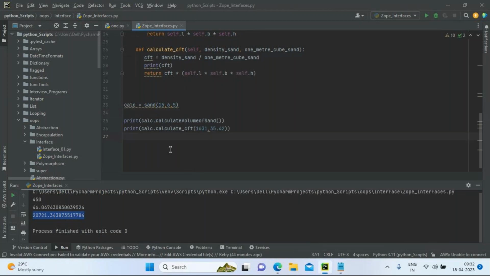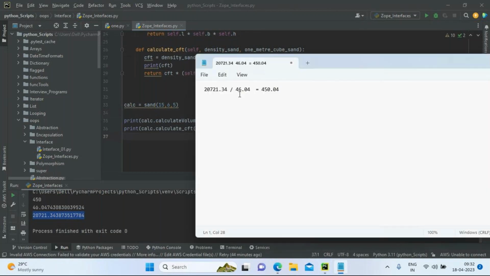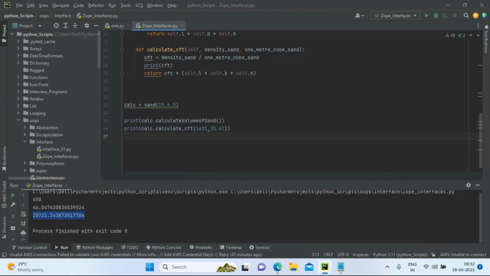Totally, one CFT equals 46 kg, right? And totally it contains about 450 CFTs. This is how you can measure and check with your lorry driver. In terms of kgs, you could mention like 20721, but none of the drivers will say the kgs. They'll say only safety. This much safety you have, and then you have to measure your length, breadth, and height, and find how much safety the truck contains. This is how you can measure.